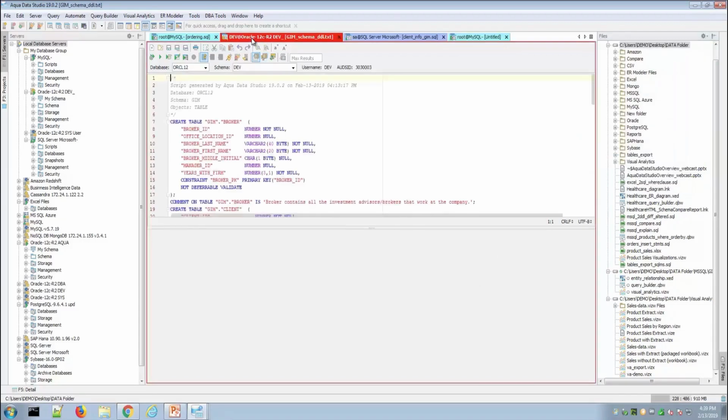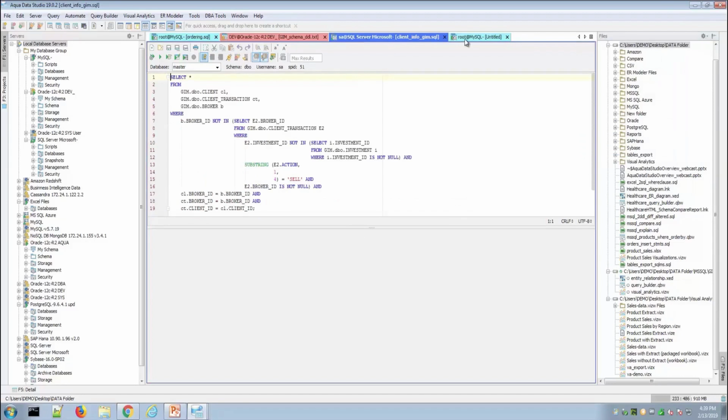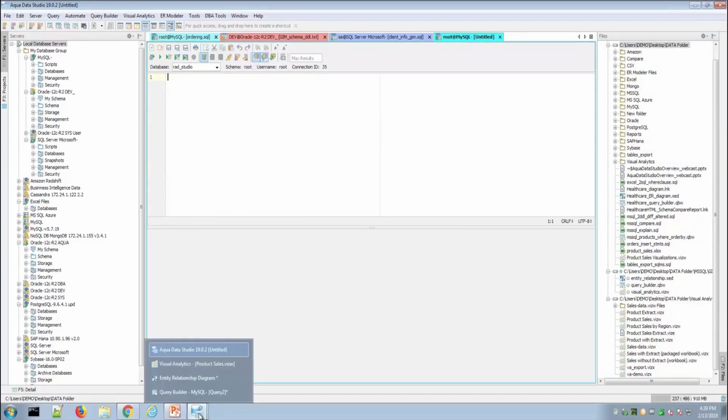Then there are tabs within the user application, and then also standalone windows or floating windows. And so we'll dive into the user interface here and then introduce some of these popular features for working with data and databases and tables that you might expect in a mature IDE like Aqua Data Studio.